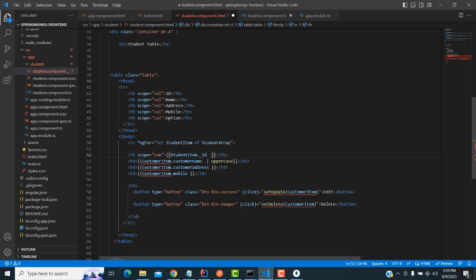The ID should be auto increment. This one should be auto increment, right? So we don't need the ID at the moment. We only show these three details: name, address, and mobile number. Name, address, and mobile number we need to show. The first term is a student item.